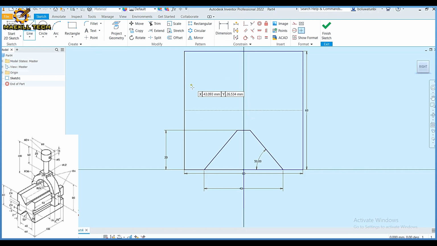So I'm going to pick my line also like this right here. I'm going to pick my dimension. This place is going to be 6, enter. The height from here to here is going to be 24, enter. And here to here also will be 24, enter.